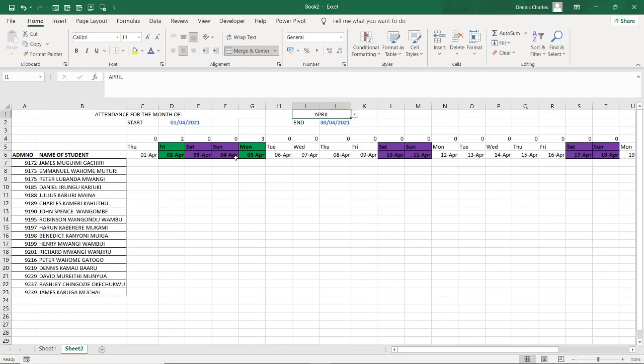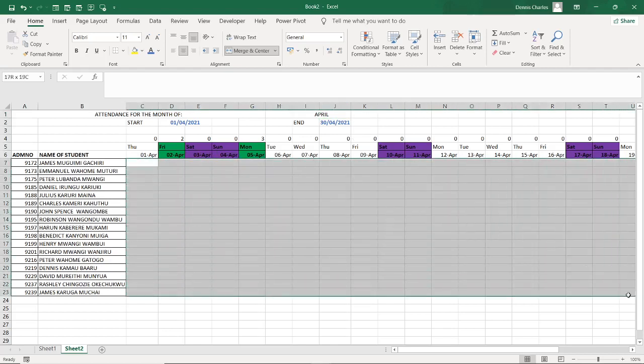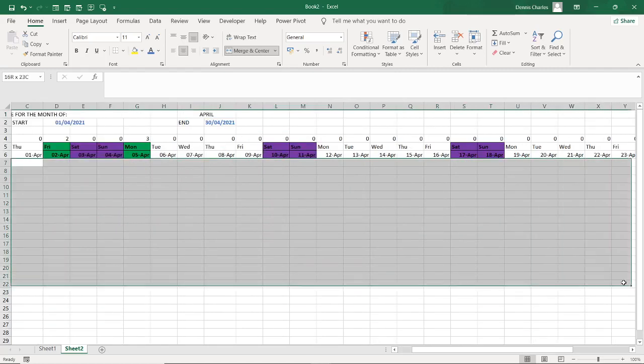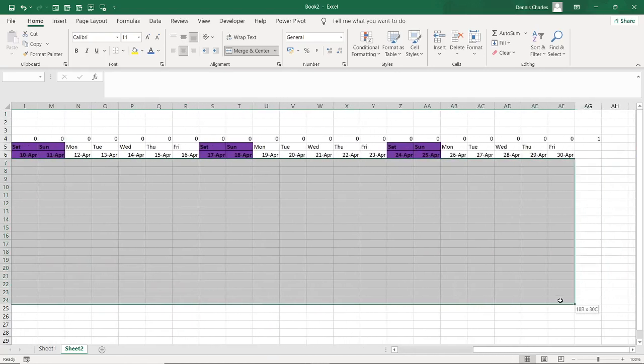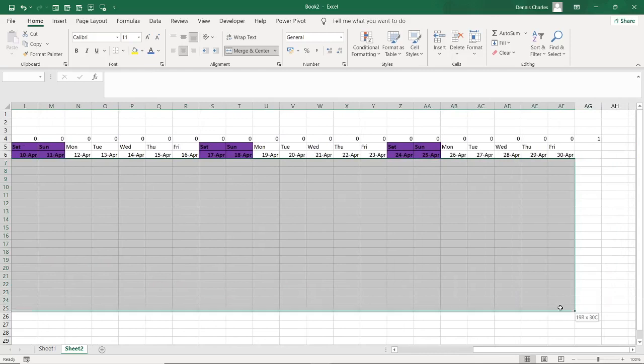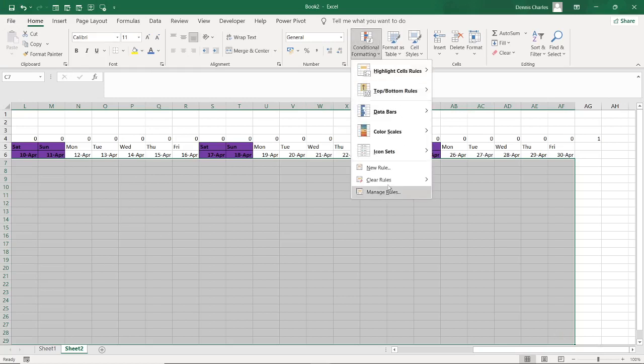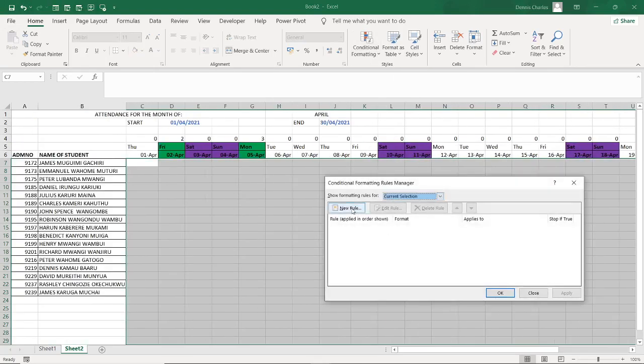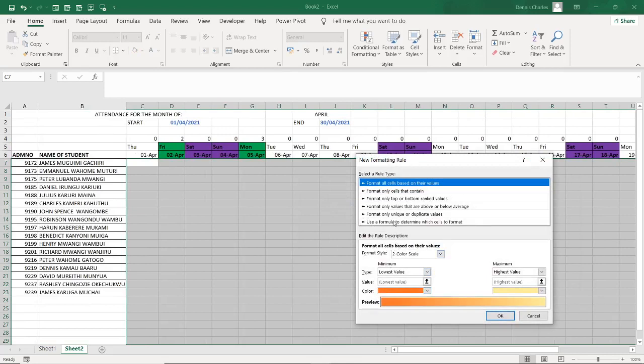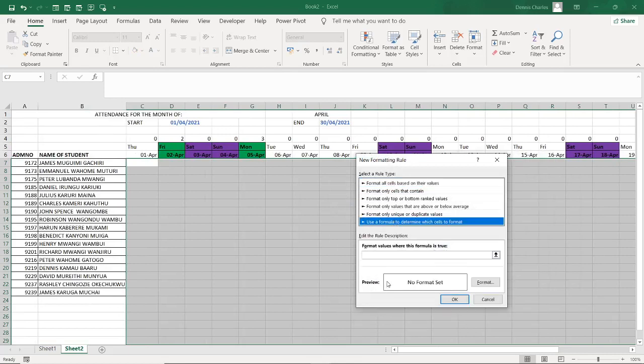So that is it, and then after you've done, we need to populate this space here with the same formatting. And we have it up to that point. We go still to conditional formatting. We do manage rules, a new rule, use formula. Now for the rest, the first one for the Sundays and Saturdays, we just do what we have done.